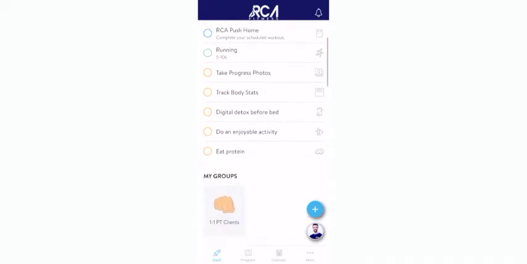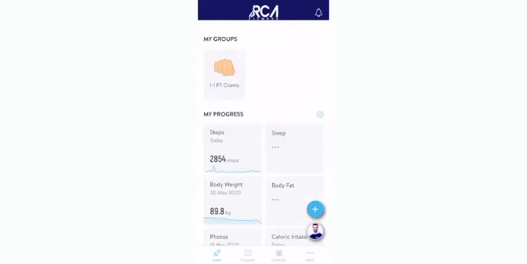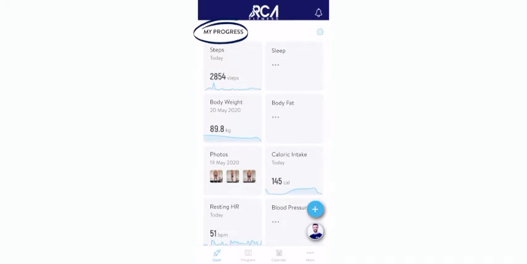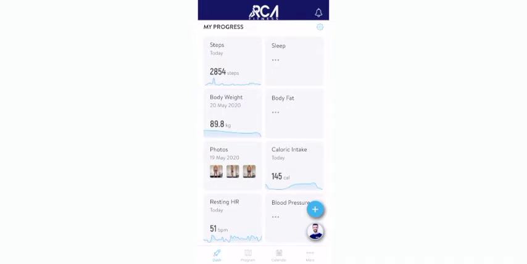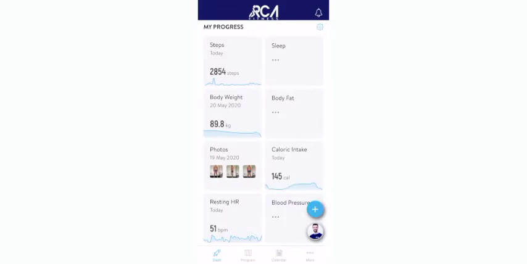And if I scroll down a bit, you can see my groups and you will be added to the relevant group to your subscription. And if I scroll down a little bit further, we can see the My Progress section. A lot of this data will be synchronized in via an external app. If you can't synchronize one of the sections below, you can manually add it. For example, by clicking on sleep in the top right-hand corner, there is a little add section. You can find separate videos on how to track, synchronize, or update any of these sections on our YouTube channel.